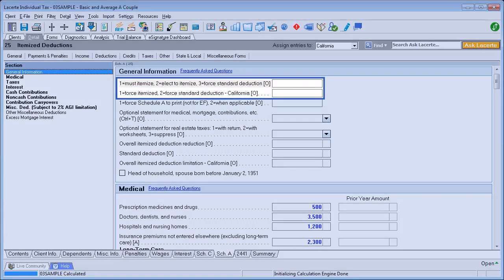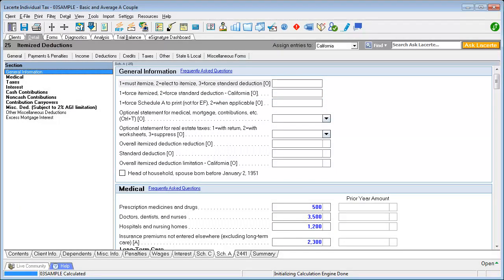A common troubleshooting tool is to enter a 1 in the first two boxes for 1 equals must itemize and 1 equals force Schedule A to print, so you can view your Schedule A calculation. This can be used if you're not sure why standard deduction is still higher. You can force it to view the calculation on your Schedule A to see why not. Just be sure to remove the overrides afterwards if done for testing purposes.